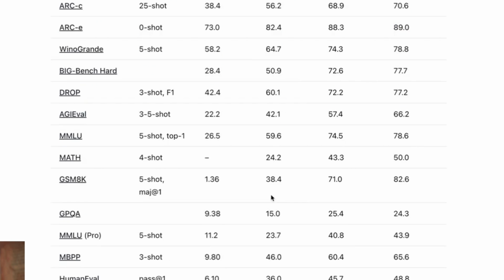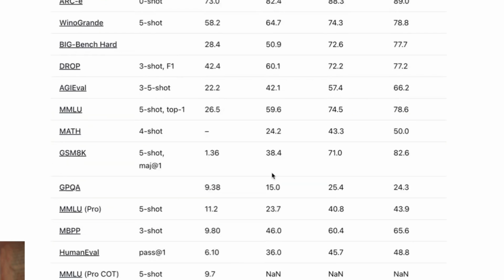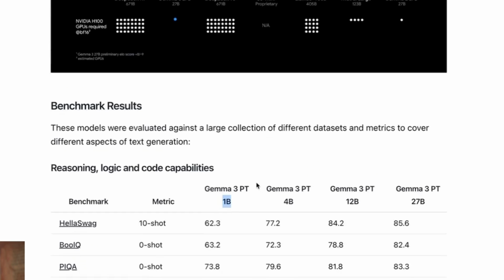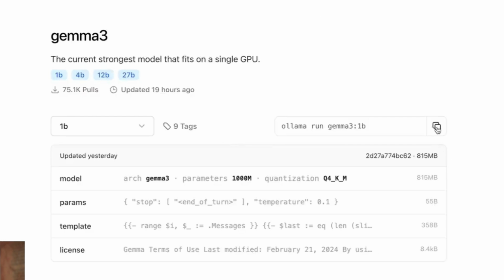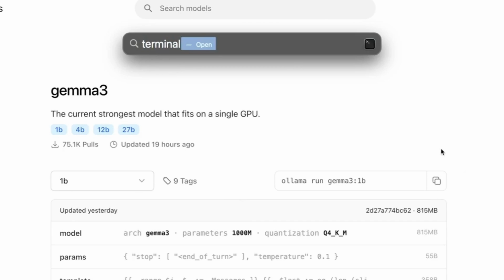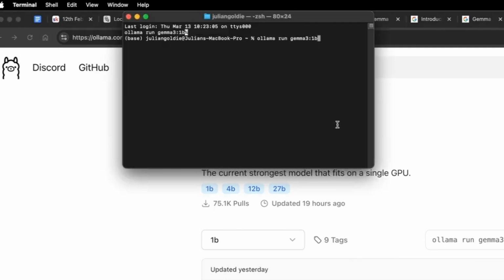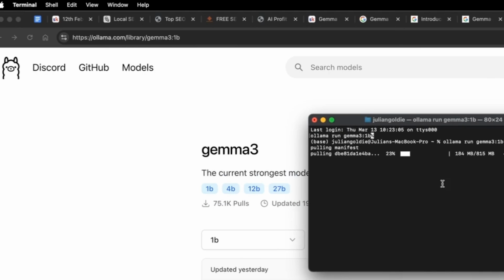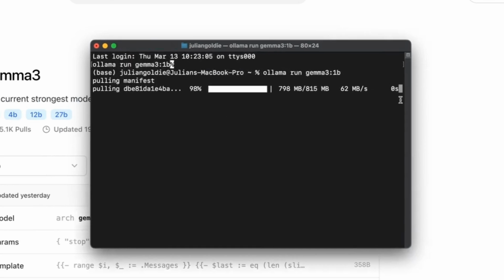And I'll start with the really basic one, which is the 1B model. You can also use this online. I'll show you that in a second. But if we copy this, then we're going to go over to terminal. And then from here, we're just going to paste in ollama run gemma3:1b, right? And so what that's going to do is start installing it for us, like you can see. And we can just wait for that to load.